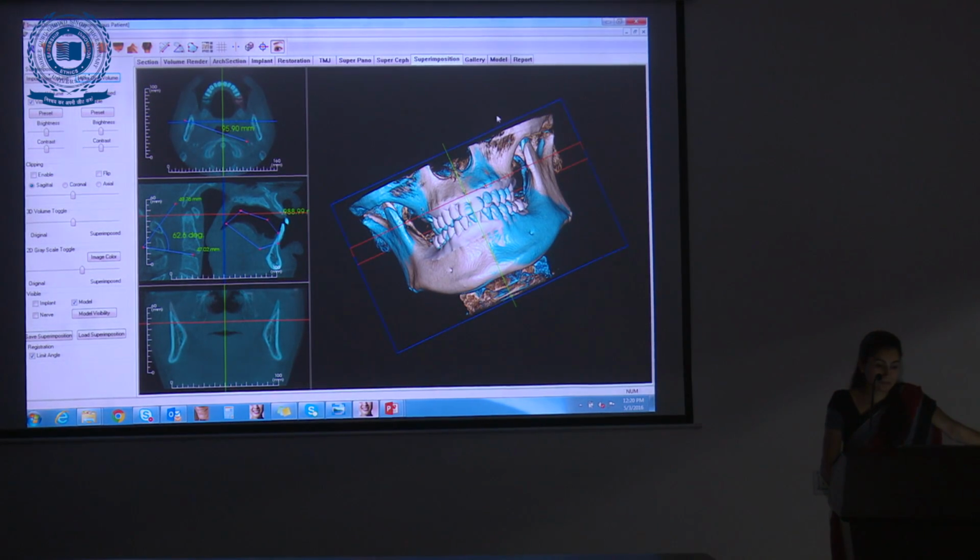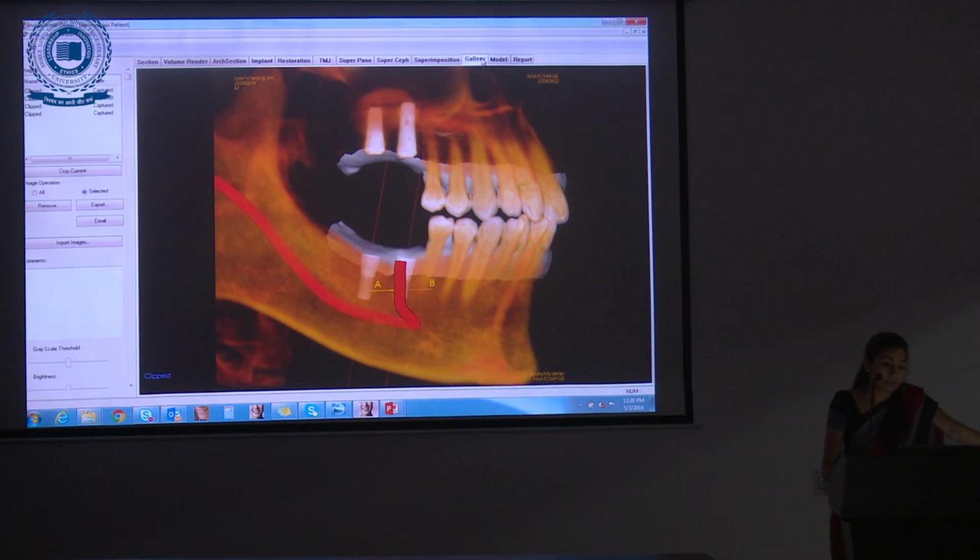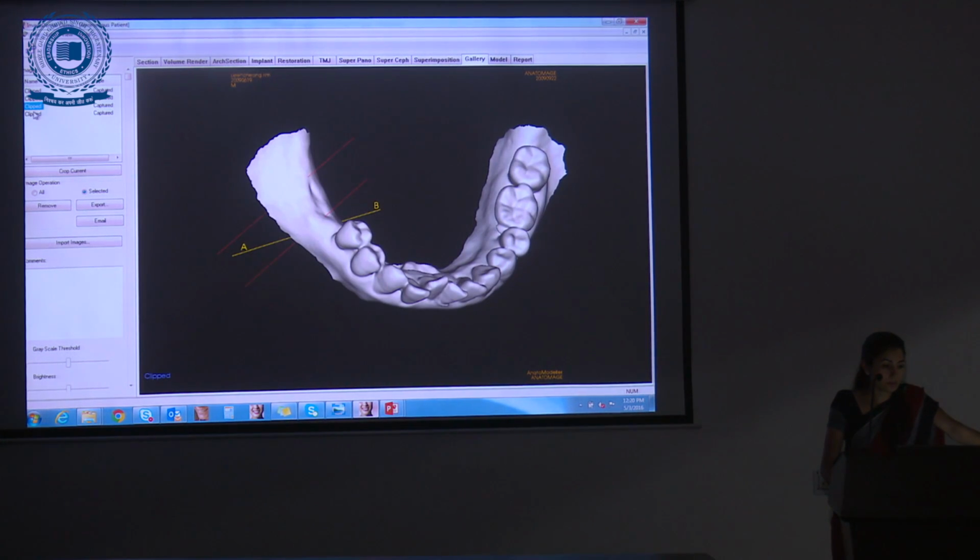analyze the changes. Gallery is nothing but a gallery where we can save the snapshots. These are the snapshots that are saved already with the crown, the model.